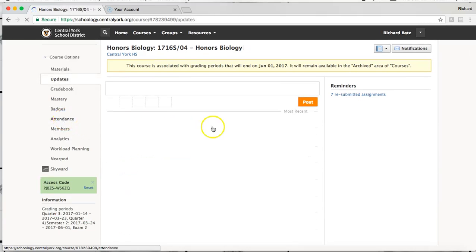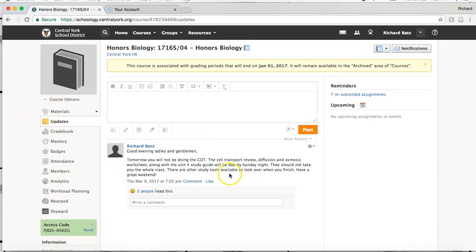Your updates is a way to communicate with the students. This message they will see on their home screen. They don't have to come into your class to see it. It will be popped up as soon as they open into Schoology.